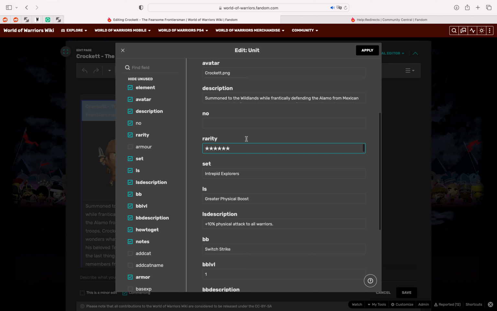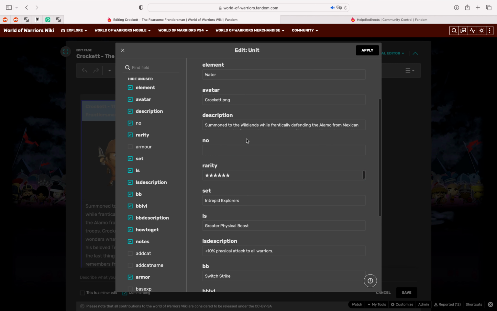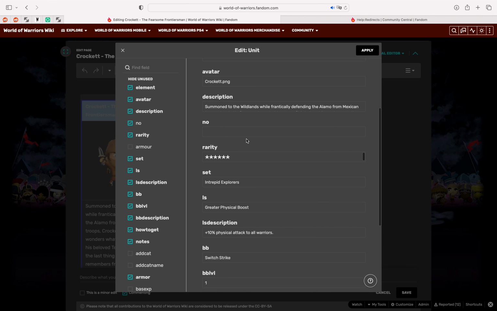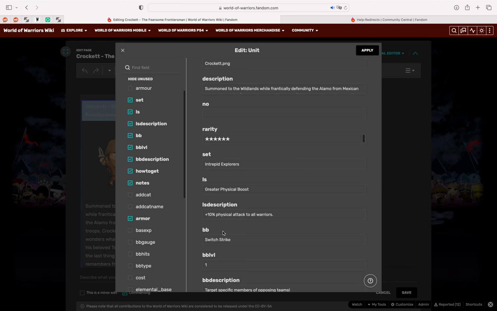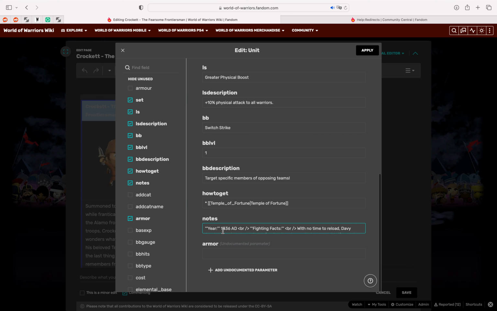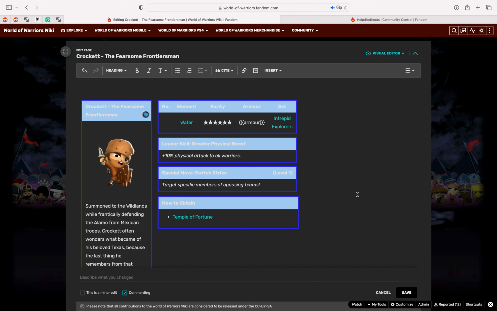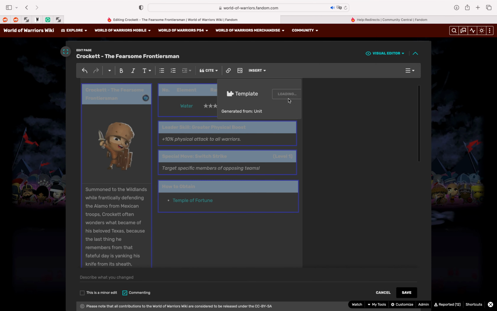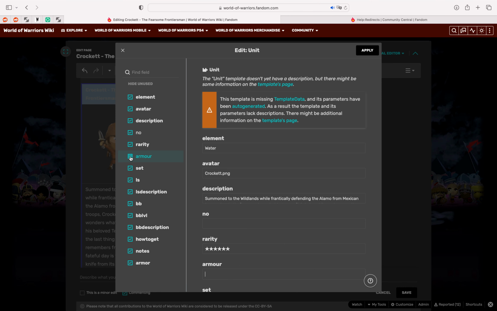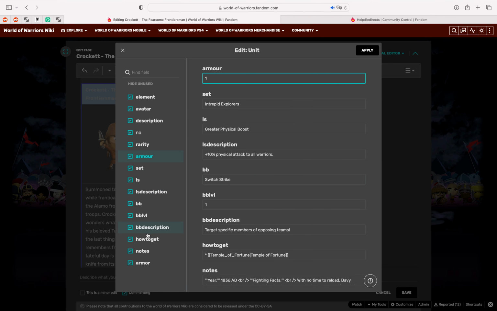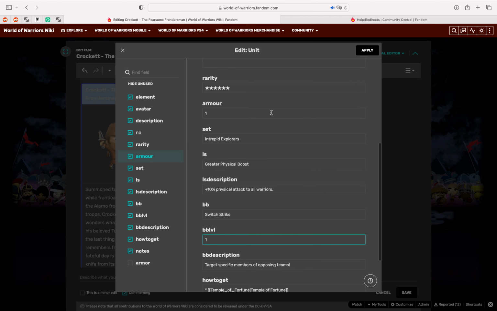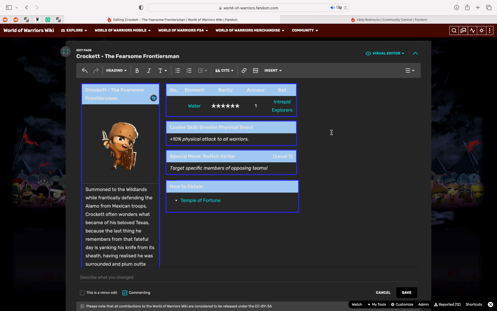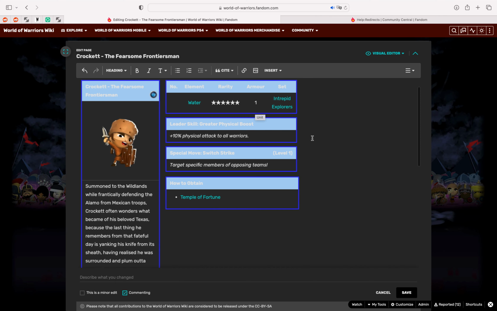So these are all quite well filled in, and we'll just want to do armor, which is armor level 1, I believe. And we just hit apply. This armor should be 1, and this armor should be unchecked. That can be confusing because it is slightly different. Just make sure your armor has gone in here.